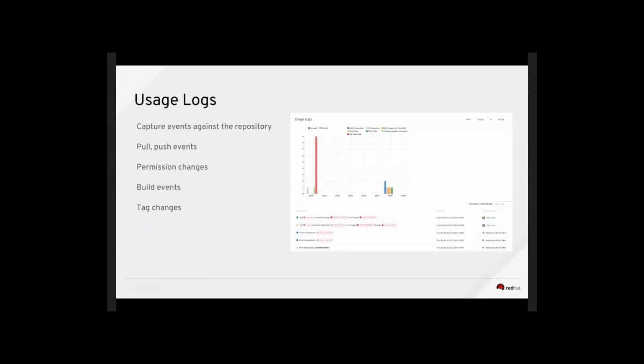On the audit side, we have usage logs, as I said. So every action taken in the entire registry is audited. So you can see on the side, we show all the events broken down by category and color. We show when it occurred, who performed it. This includes everything from pushes and pulls, permission changes, build events, tag changes, even changing the description of a repository. Very fine-grained and very powerful for auditability.